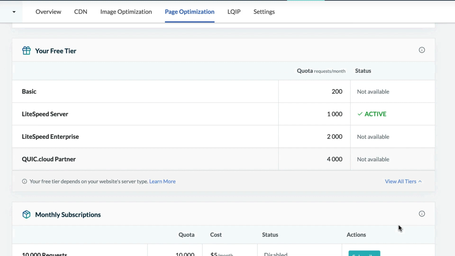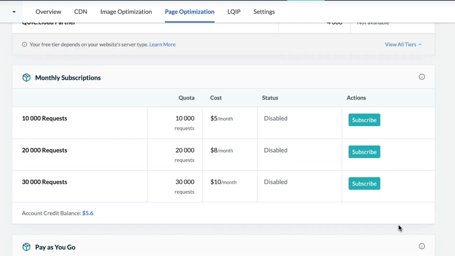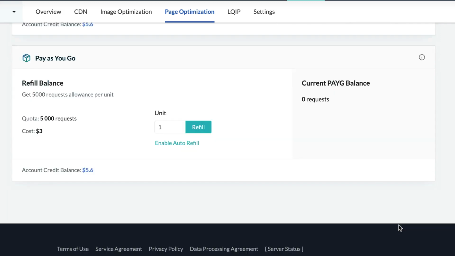Critical CSS is part of a pool that also includes unique CSS and viewport images. This means QUIC.cloud charges requests from all of these three services together. If you regularly exceed your free allotment, you can choose a monthly subscription that adds 10, 20, or 30,000 requests to your quota. Quota purchased through subscriptions resets at the beginning of each month. Another option is pay-as-you-go, which allows you to refill your quota 5,000 requests at a time whenever you need it. Quota purchased in this manner carries over from month to month and does not reset. You can manage pay-as-you-go manually or enable auto-refill to top up your quota whenever you're running low. See the description below for more details about pricing.